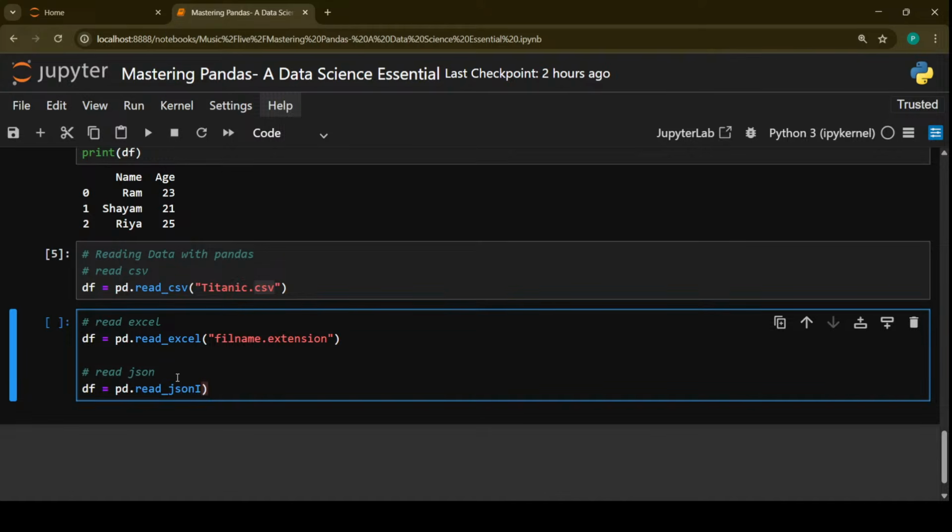Read, and then whatever your file is, that file name. If it is a CSV file, read_csv. If it is an Excel file, read_excel. If it is a JSON file, read_json. And then again, the same thing, file name and the extension. Remember that if you're using the read_excel function, the extension should be .xlsx. If you're using a JSON file, the extension will be .json. So be clear with that.